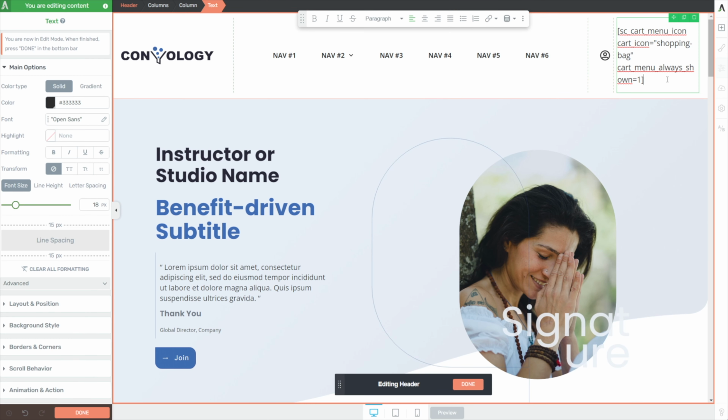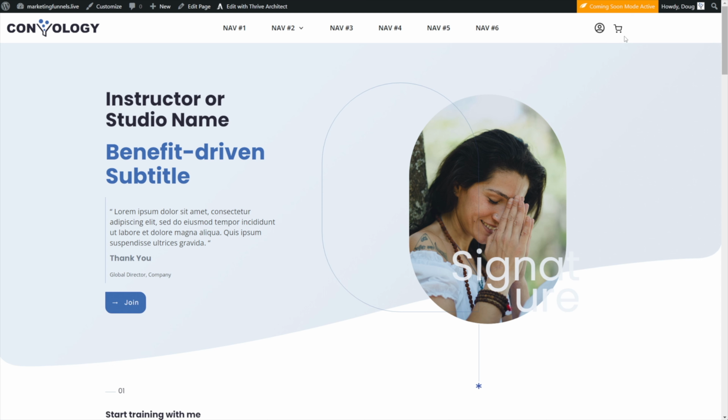If you want to change it from a shopping bag to a shopping cart, all you need to do is change the word bag here in the shortcode, change it to cart, and then save it. And then you can see it turns into a cart icon.